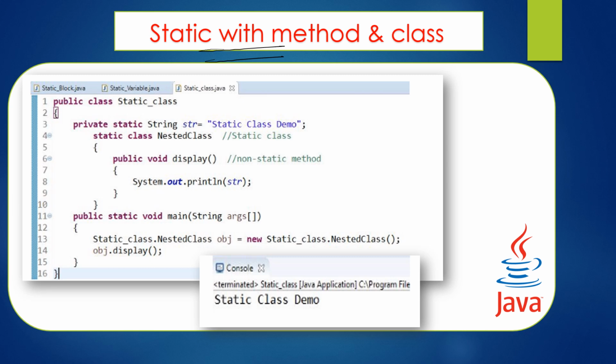And if we talk about a static class, mind that we can only make an inner class static. It does not need a reference to the outer class. A static class cannot access the non-static methods and variables of the outer class. Like we can see in this code snippet, we have a static class and a nested class. Inside the static class we have another class named nested class. We can only make a static nested class, so we have made that class static.